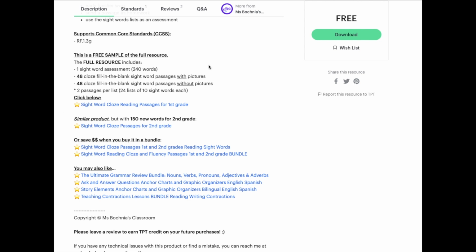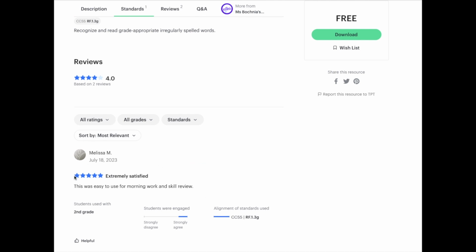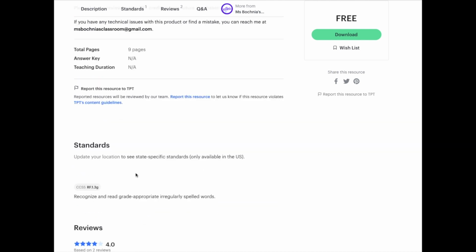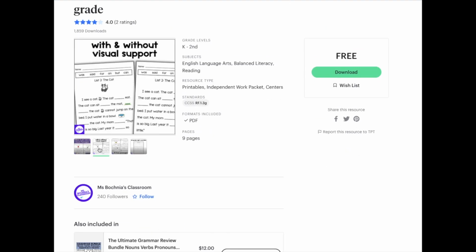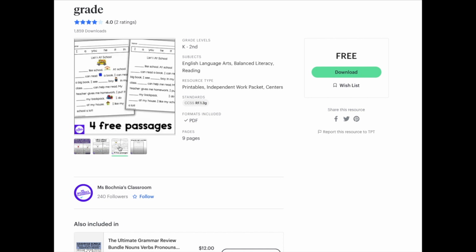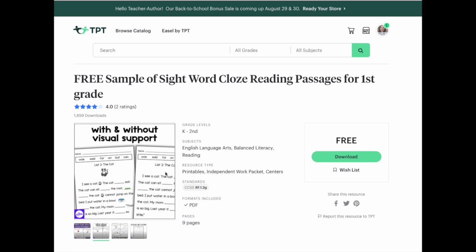So you're upgrading or upselling to something bigger. And you got a recent 5-star review. Excellent. Okay, no, this looks great too. Again, I would probably put another preview. I like how you're up close with your pictures here, with and without visual support, 4 free passages. Looks really good.